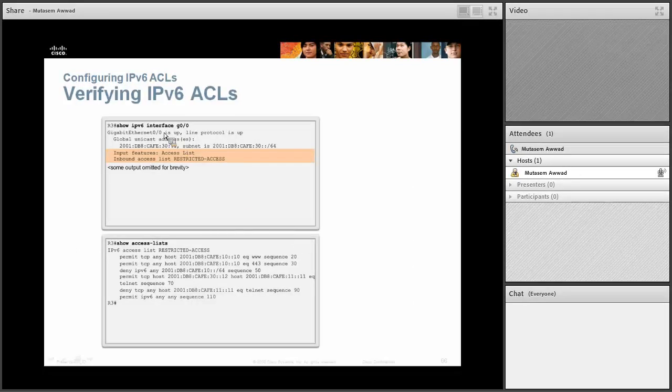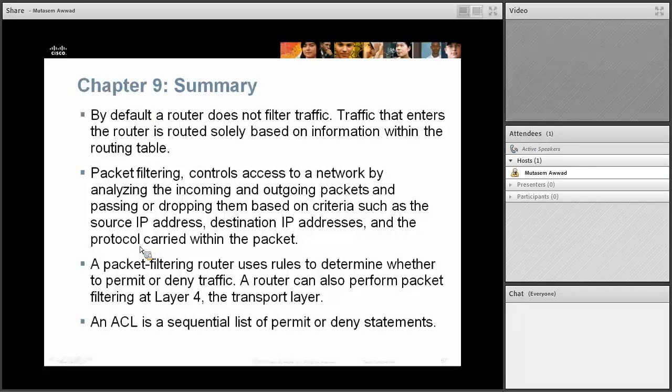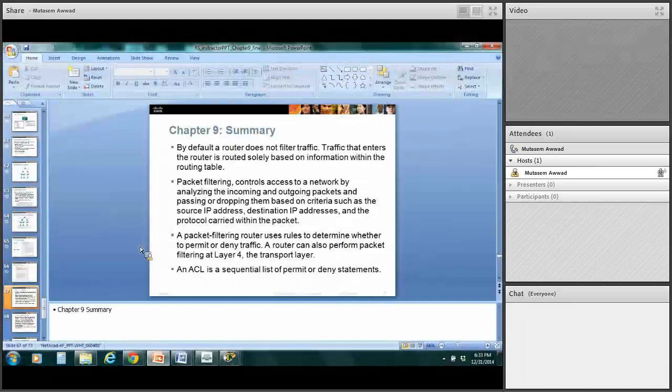If you want to verify IPv6 ACLs, just use the command show IPv6 interface on the G0/0, right? It will tell you which ones you have. Show access-lists will do that too. And that's it. So it's a little bit more involved, this chapter.